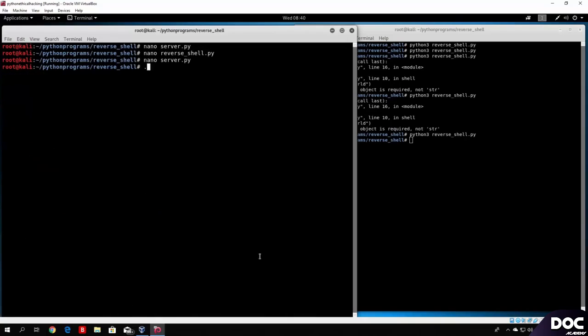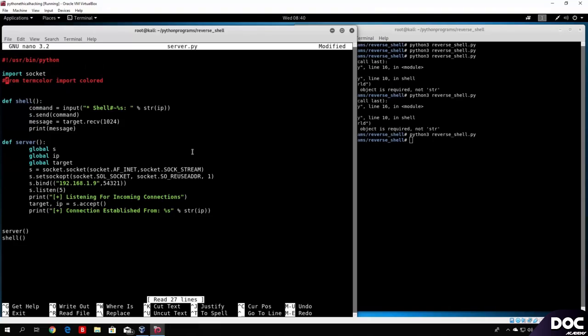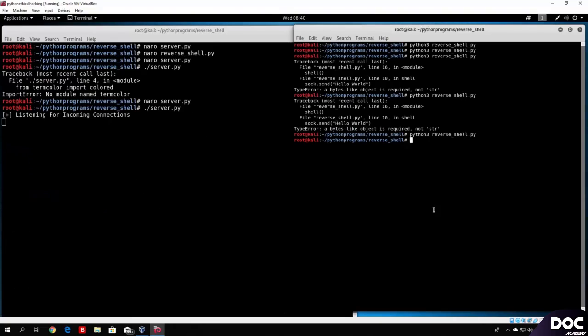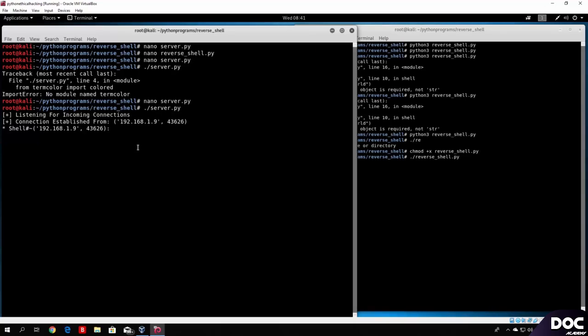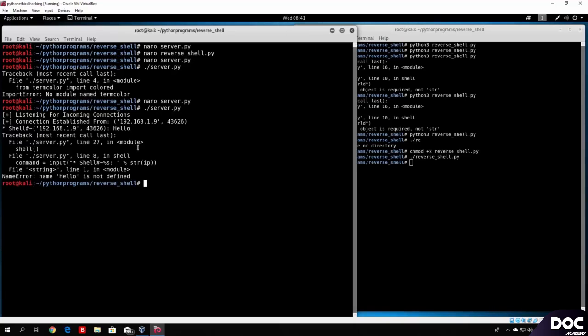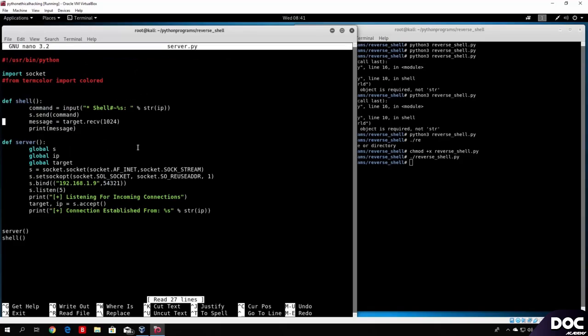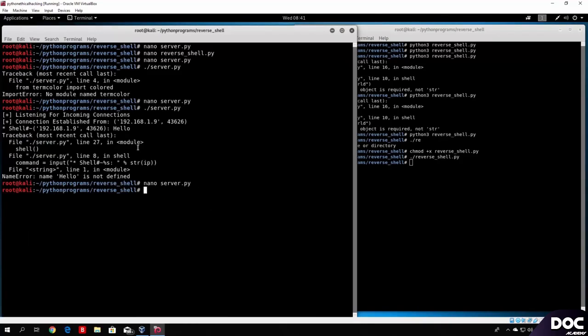And let us run this. No module named termcolor. Okay, let me just run this in a hash, listening for incoming connections. And right now, if I run the reverse shell as well, I need to chmod it first. So chmod reverse shell.py. Okay, connection established. Hello. Hello is not defined. Command equals input. Okay, so we need to change this as well, since in Python 2 we don't have input, we have raw_input. Too many errors.